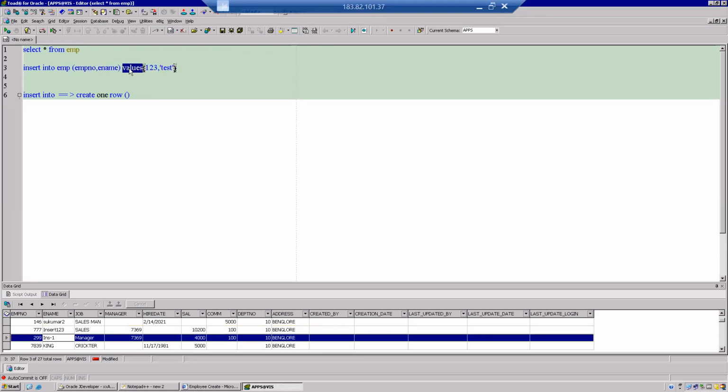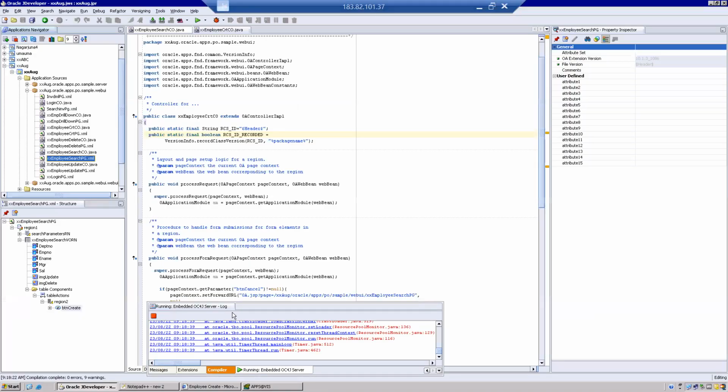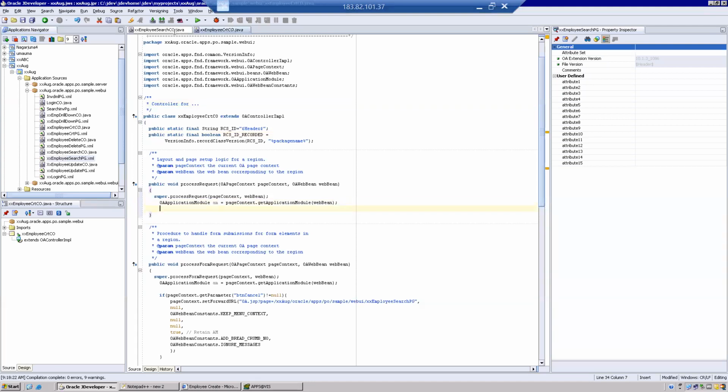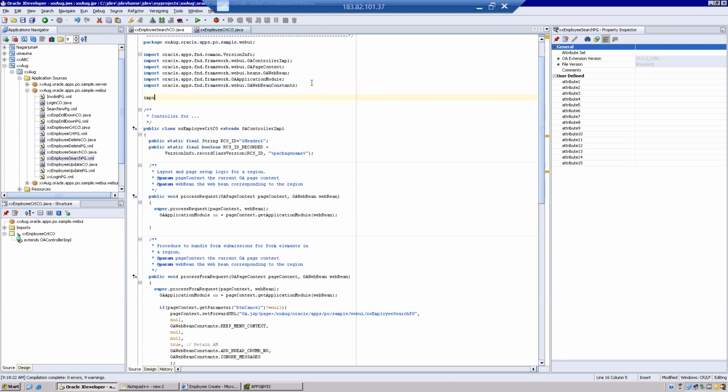Similarly, in Java also, first we have to create a blank row, and you have to insert that row. How to create that row? Here, first we have to get that VO, correct? Import. How to get that VO? Import apps.fnd.framework OAViewObject. Now get that view object here.